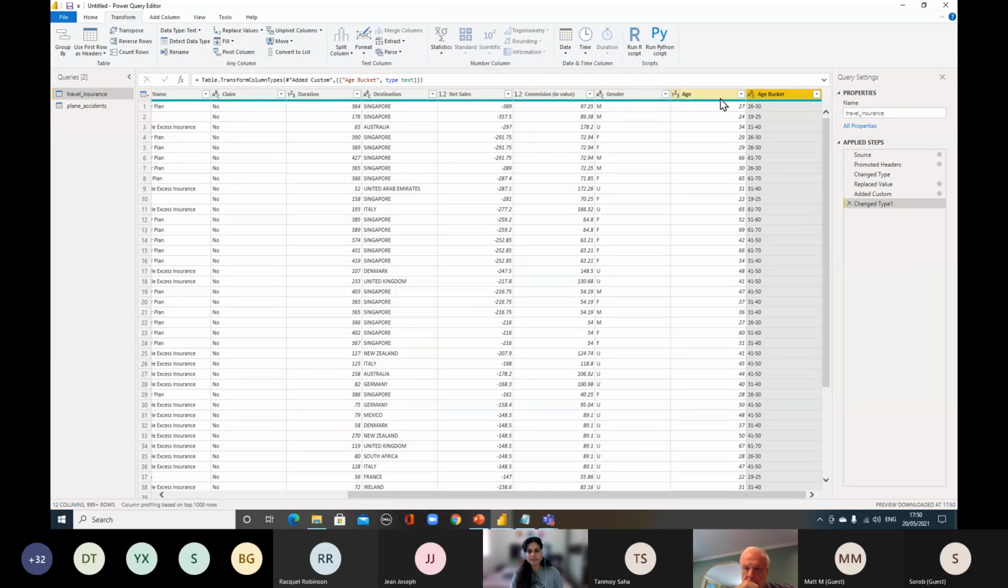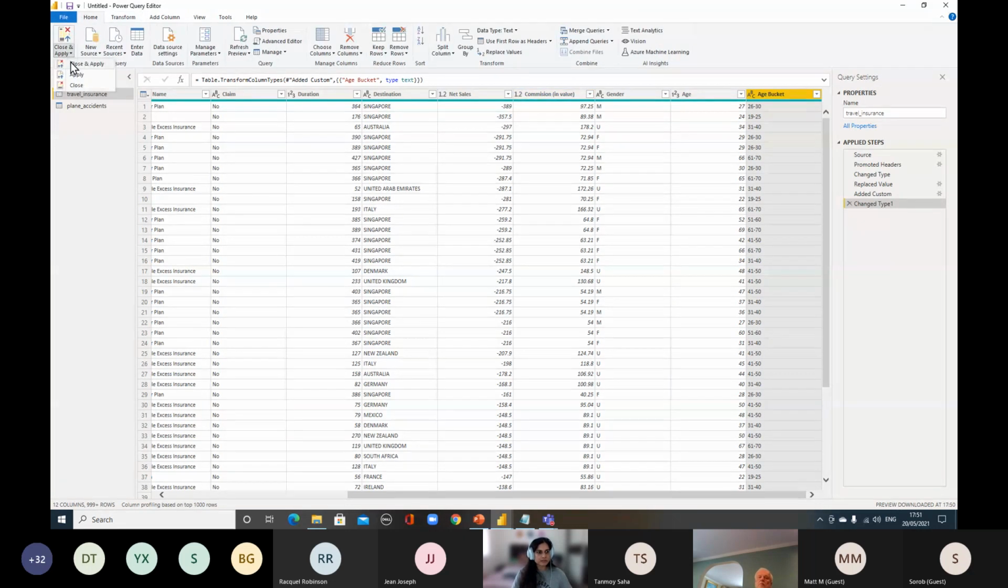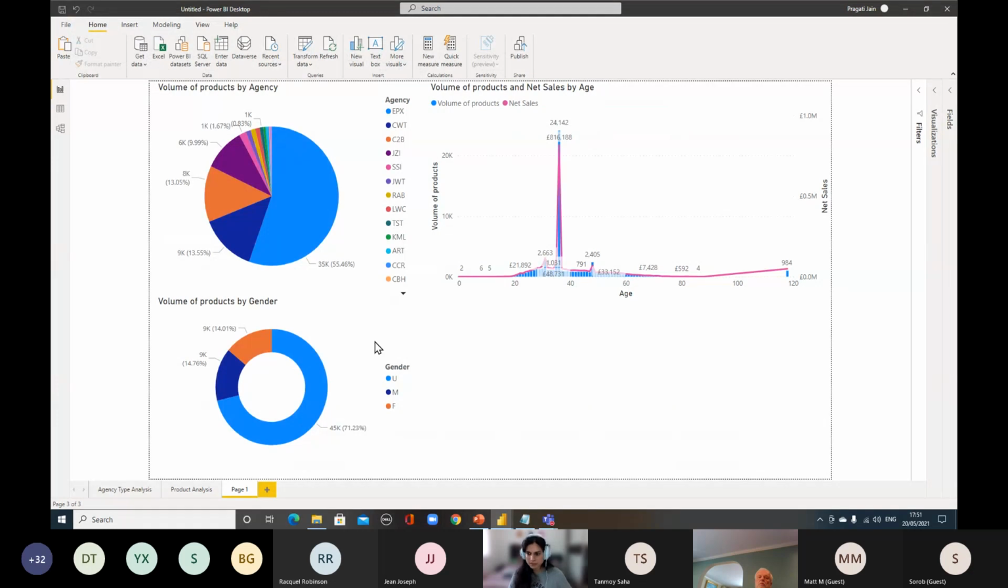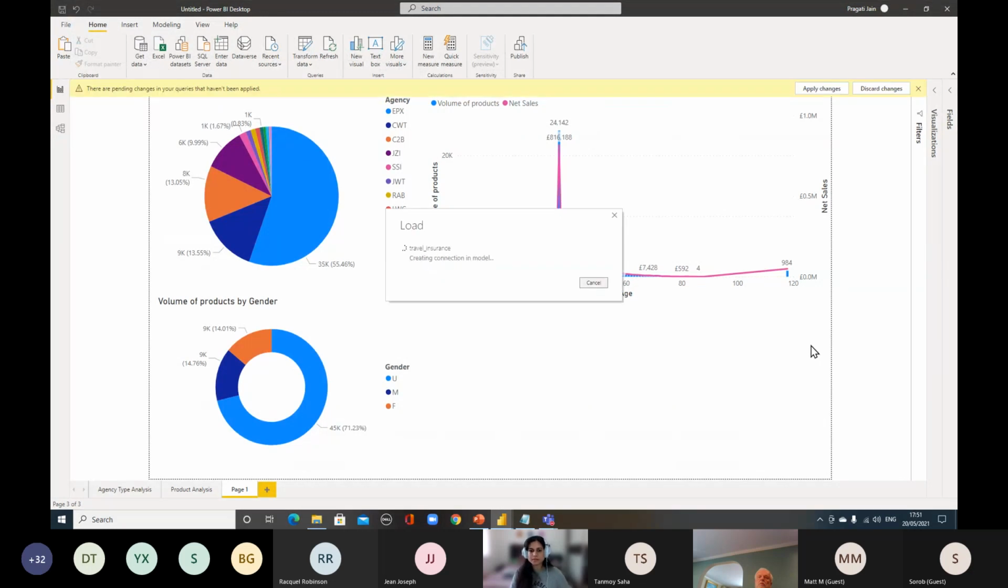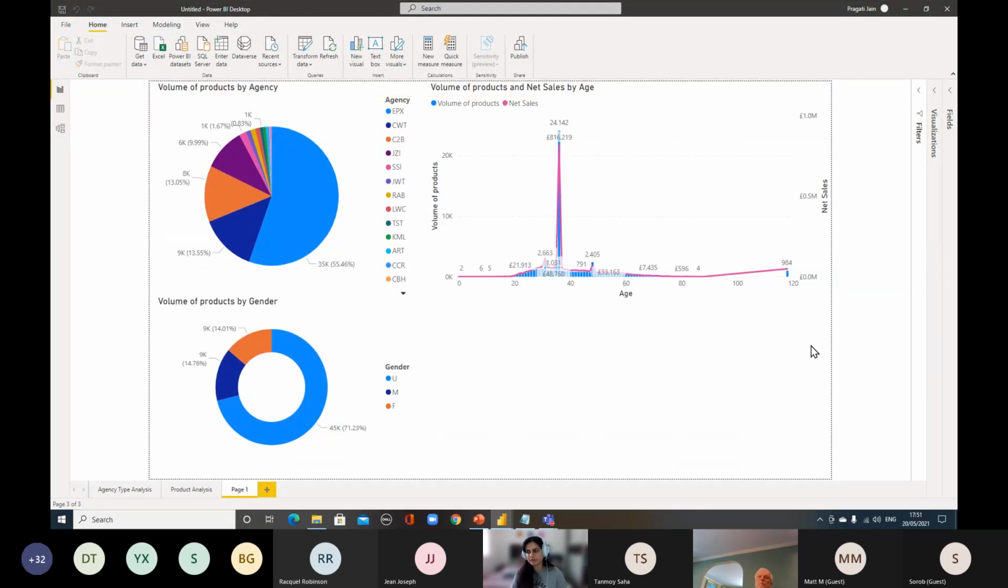In Power BI, you can identify data types easily. Beside the column name, if it says ABC, it is text. If it is 1, 2, 3, it is a whole number. If it is 1.2, it is a decimal number. Now we'll quickly save our changes. We save the changes and Power BI is loading that new column for us.